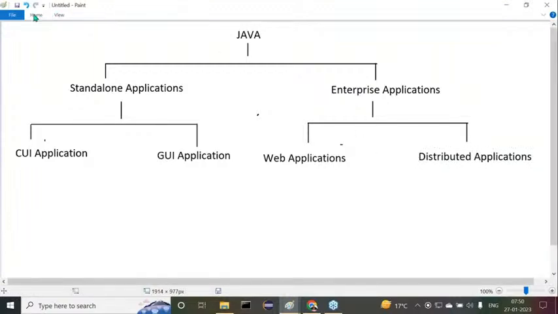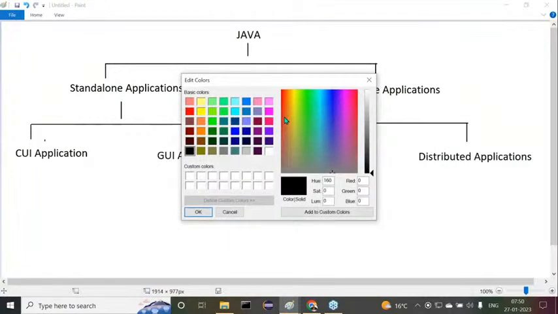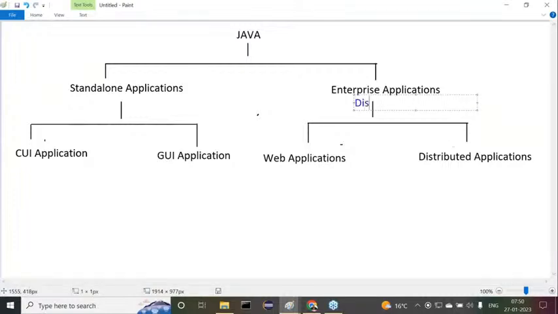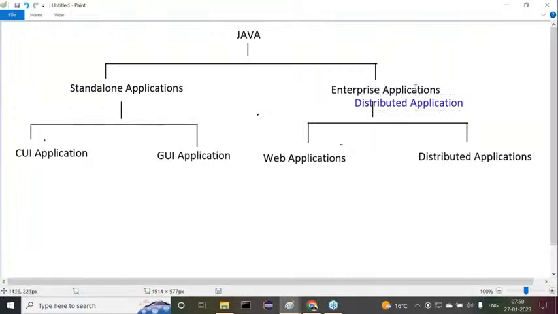And another terminology I'm providing frequently aligned with enterprise applications. We may call these enterprise applications distributed applications also. Either we can call them enterprise applications, or we may call them distributed applications. Either of this terminology we can use. If we use enterprise applications terminology, then the two types are web applications and distributed applications. But if you use distributed applications terminology, we can understand two types of these distributed applications.